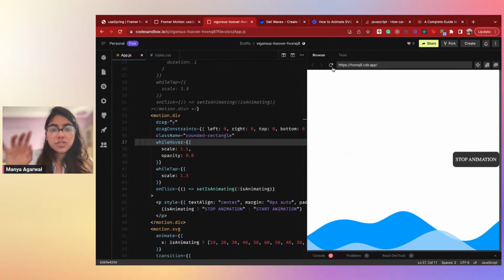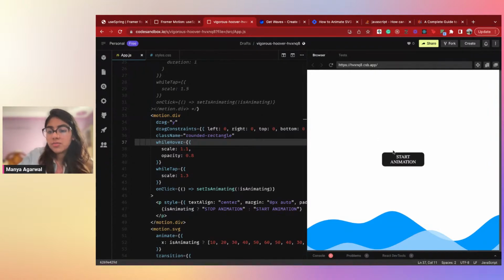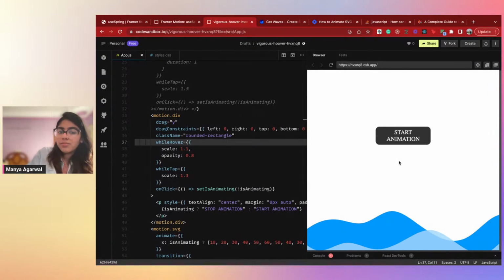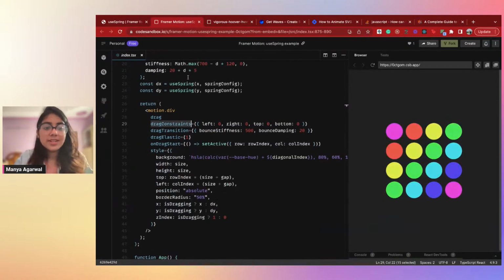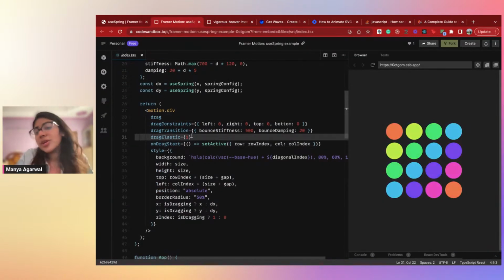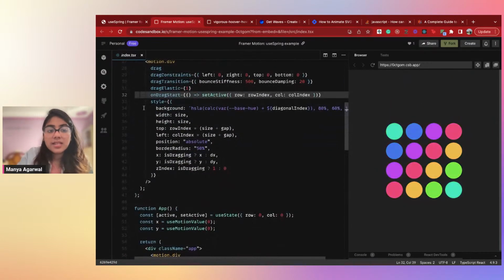So I'm going to refresh this. No matter where you try to move it, it's draggable, but you just can't take it away anywhere. Cool stuff. We can define how elastic it is, and then it says what you should do when the drag starts.